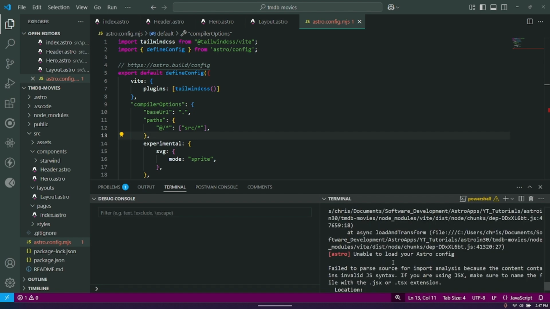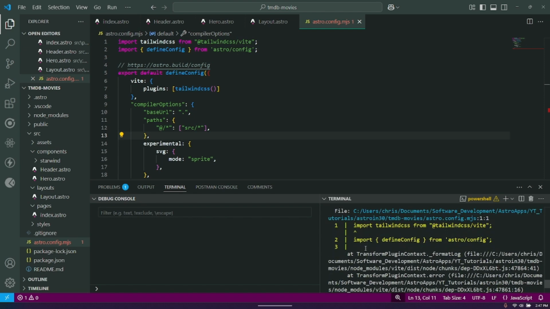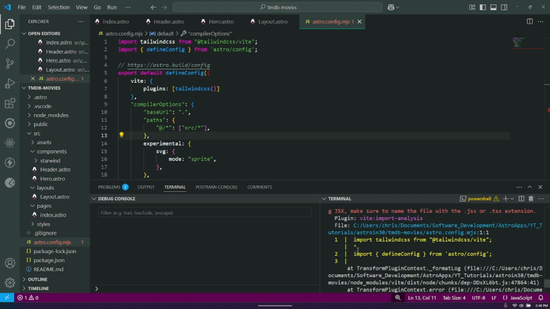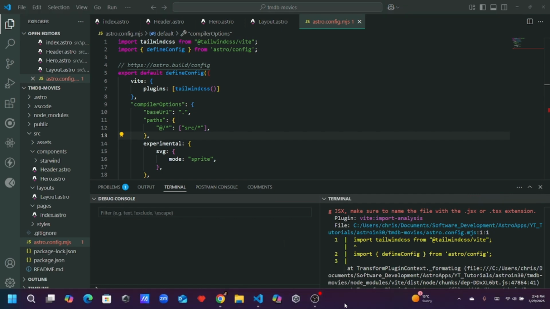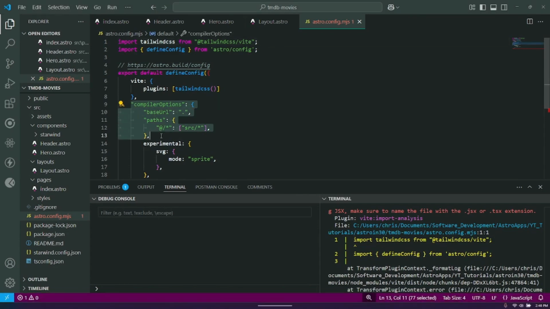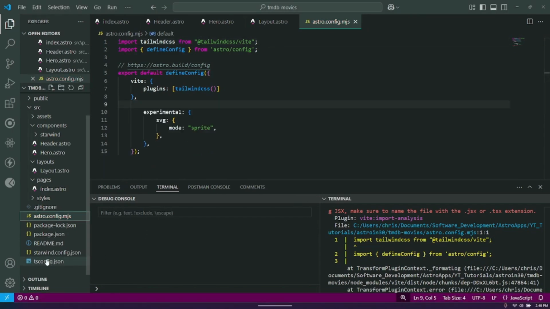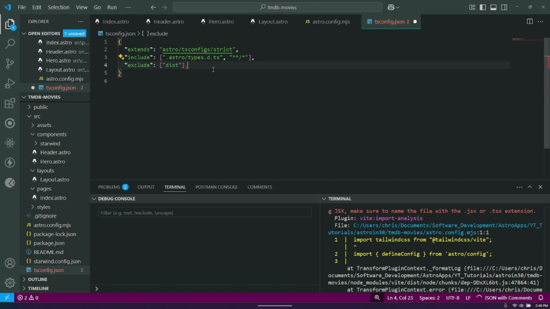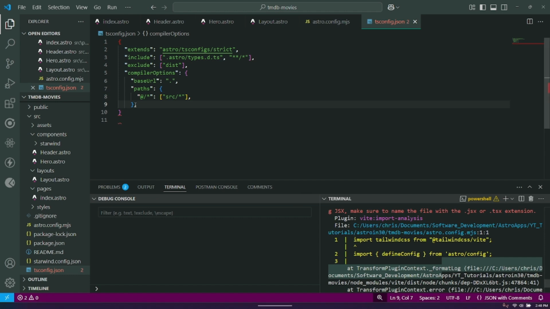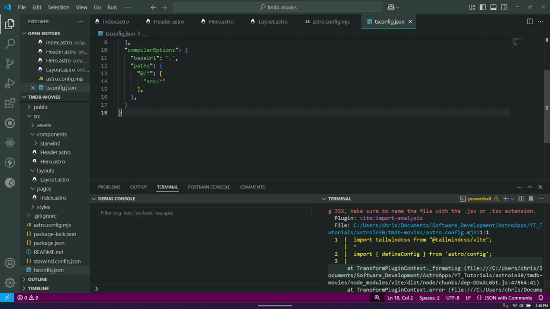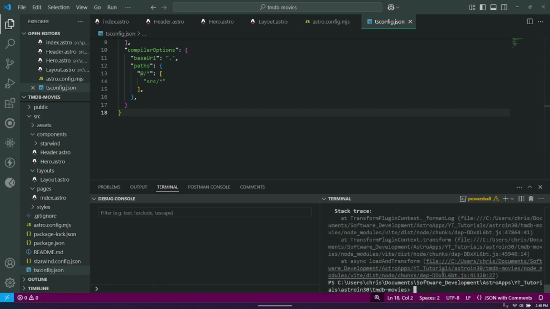Okay, we'll come back. Just realized I added it to the wrong location. It's supposed to be the TS config file. That's why. I should read the documentation properly. It's always better when you do that. Okay, so this should work now.